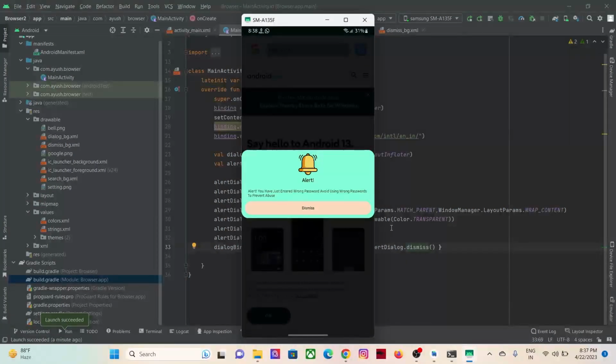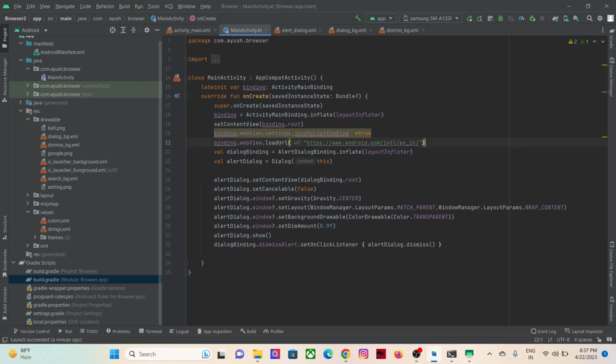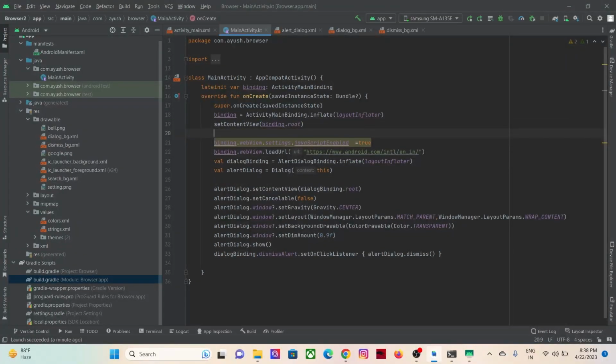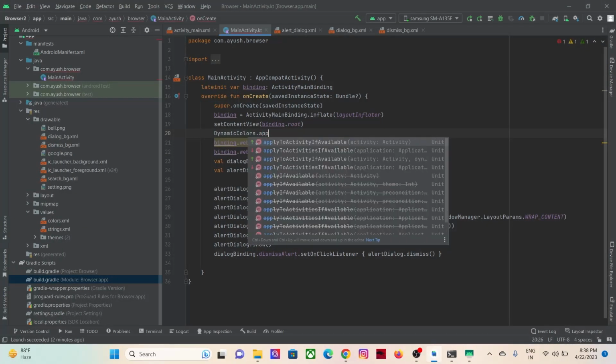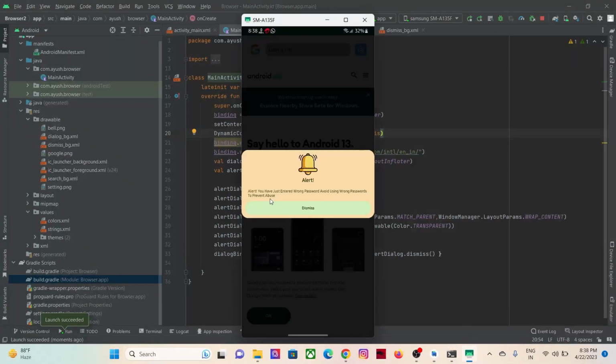So for that, I will write a simple line of code and you will see a boom. I will just write DynamicColors.applyToActivitiesIfAvailable and pass the context this, and you will see magic here. So what is the magic? A user can now change the colors of the background and the buttons inside your app according to their need.